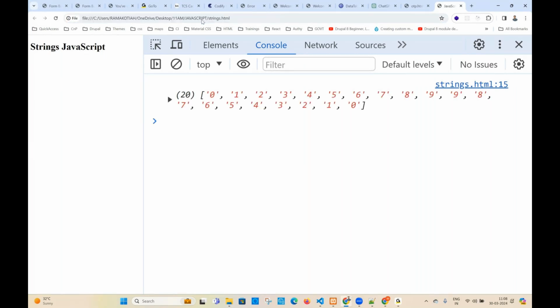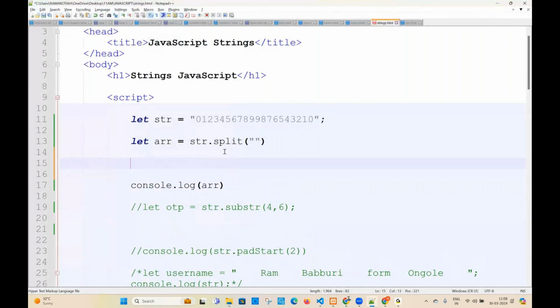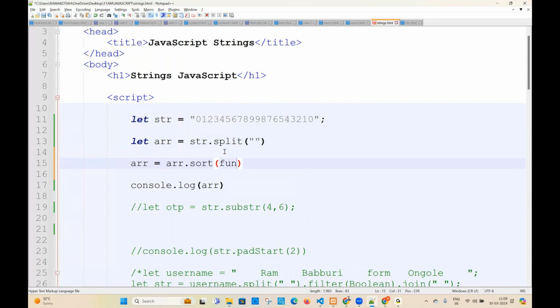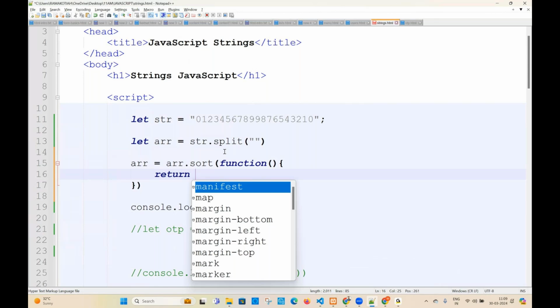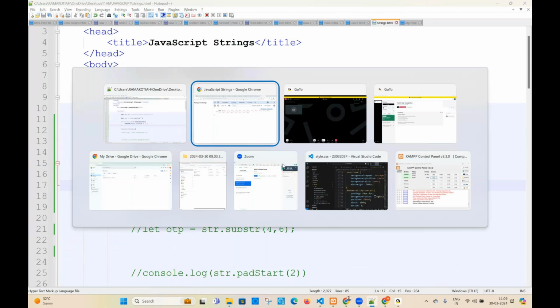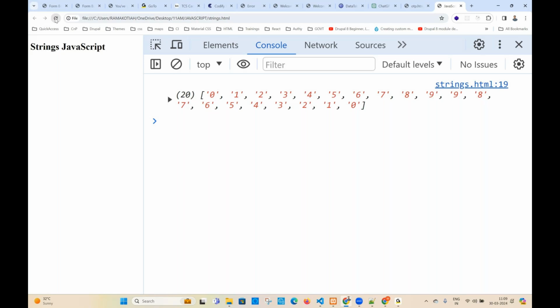I want to shuffle this array. How can I shuffle this array? arr is equal to arr.sort. Very good. Sort takes a function. In the function we write return Math.random minus 0.5. Now you see the array values are shuffling.